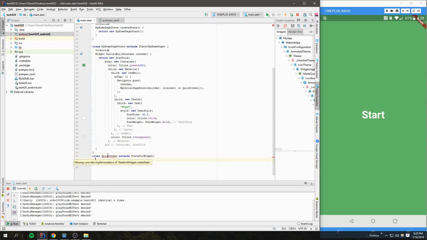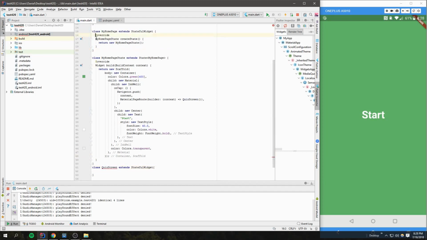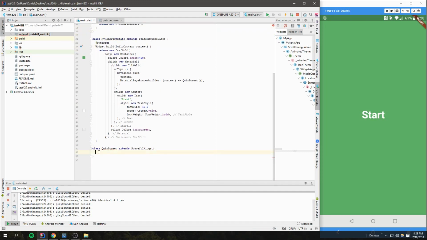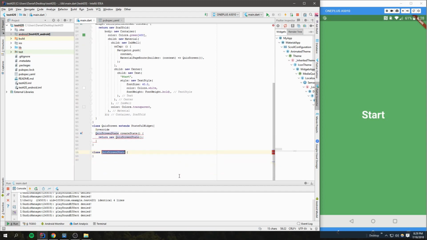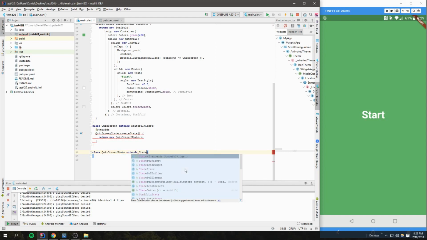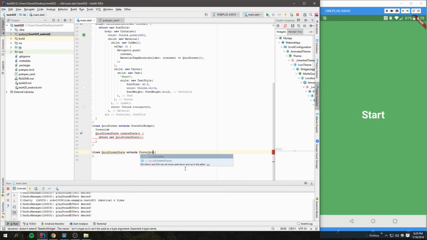Okay. So now it's gonna give me this, but it's giving me an error here. So we're gonna copy and paste this. Always copy and paste this. Don't even try to memorize it. So we're gonna change this to QuizScreenState, and you're gonna do this every time, unless it's a stateless widget, which is kind of useless, honestly, for beginners at least. Extends State, and then we're gonna go QuizScreen.